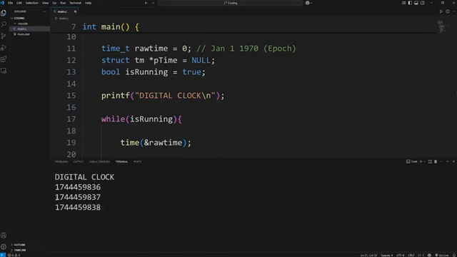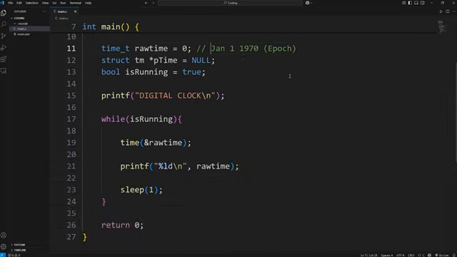Yeah, you'll get like 1.7 billion seconds or so. But it is updating every 1 second though, which is good. This is the amount of time in seconds that have passed since our reference point, that epoch, January 1st, 1970. 1.7 billion seconds has passed since then. But we can use that as a reference point to calculate the current time. Alright, we know that we're updating the time every second. But now we have to display it in a readable format.